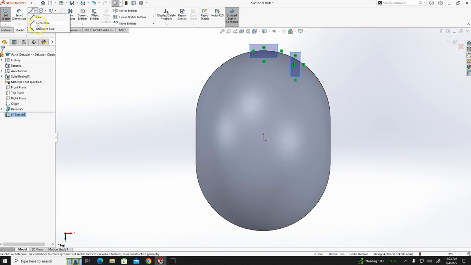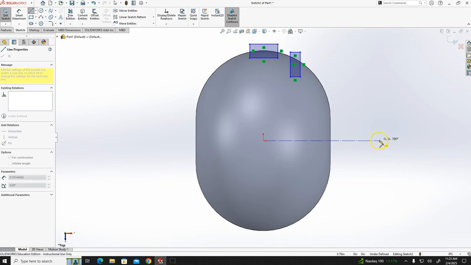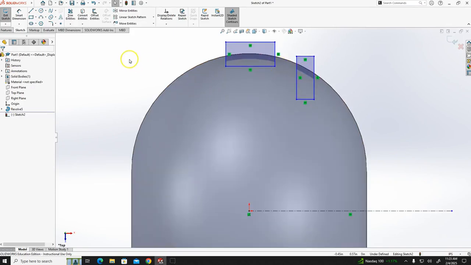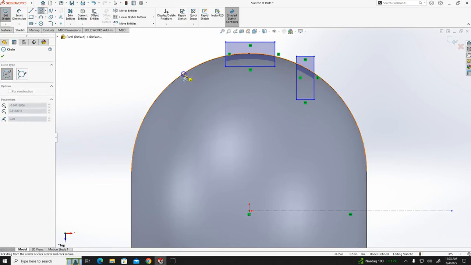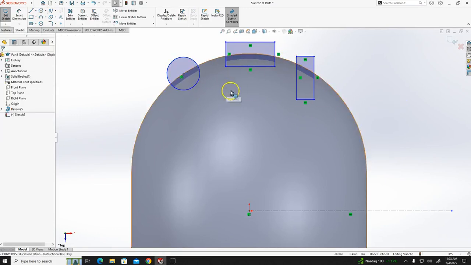For this as well I will draw one center line as the axis of revolution. Now I am going to use revolve cut. Just draw any kind of sketch, you can create a circle as well here. Revolve cut will remove the material from the previously created solid, any solid.